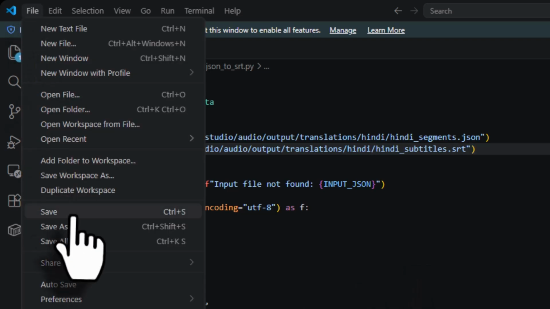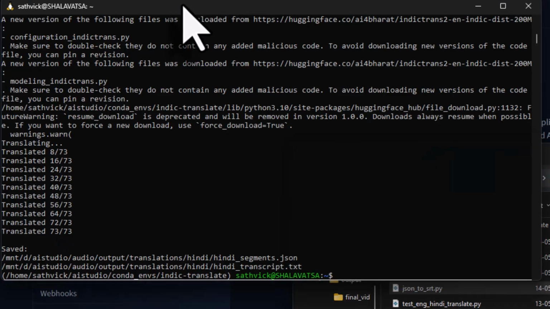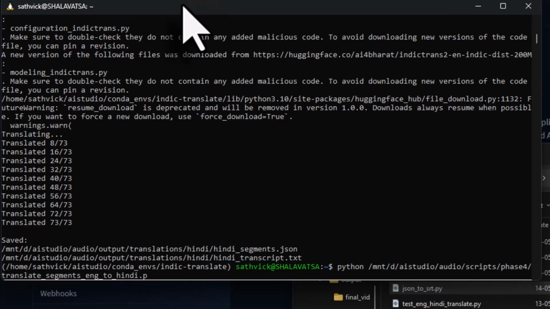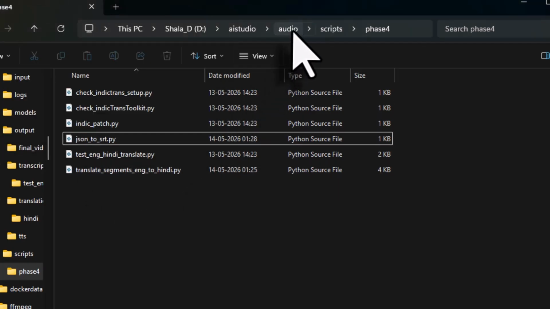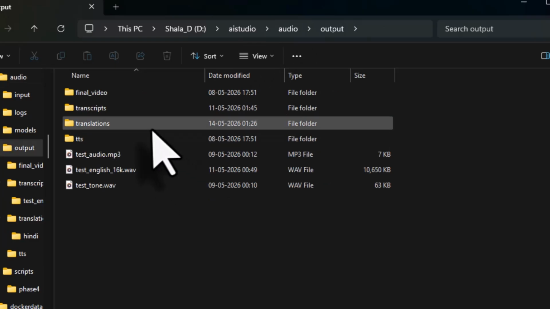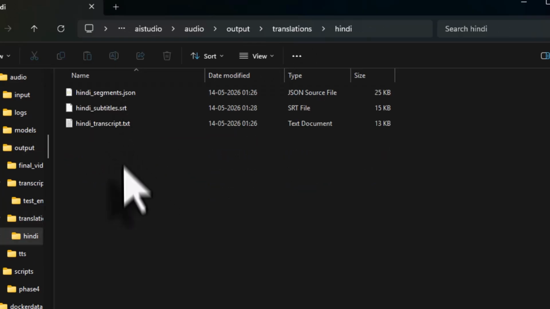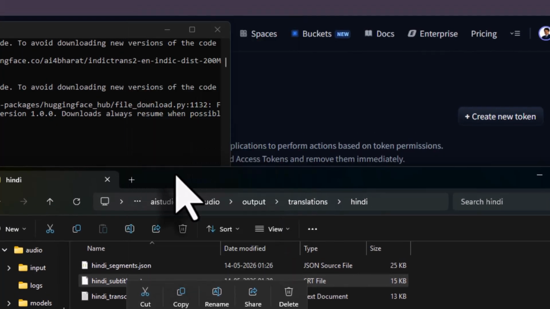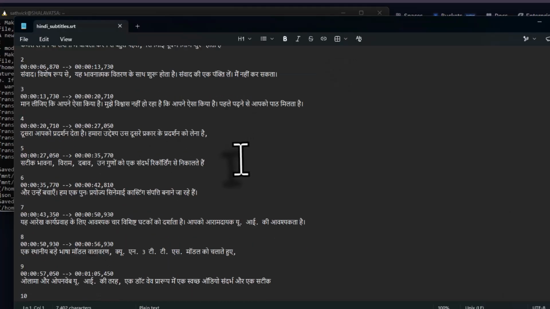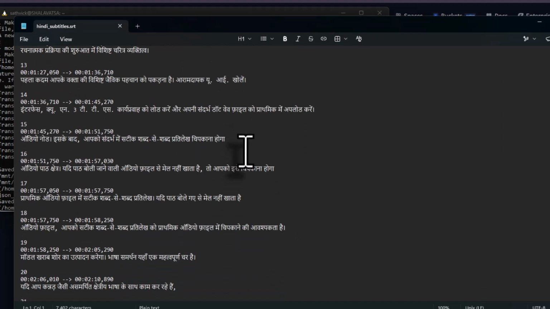Go to file, then save it, come back to the command prompt and press the up arrow. I am going to change this file name from translate segment to JSON_2srt.py. Press enter. If you come and see in D, audio, output, translations, Hindi, you will be seeing an SRT file. If I right click and open this in Notepad, you can see this has been correctly translated into Hindi.